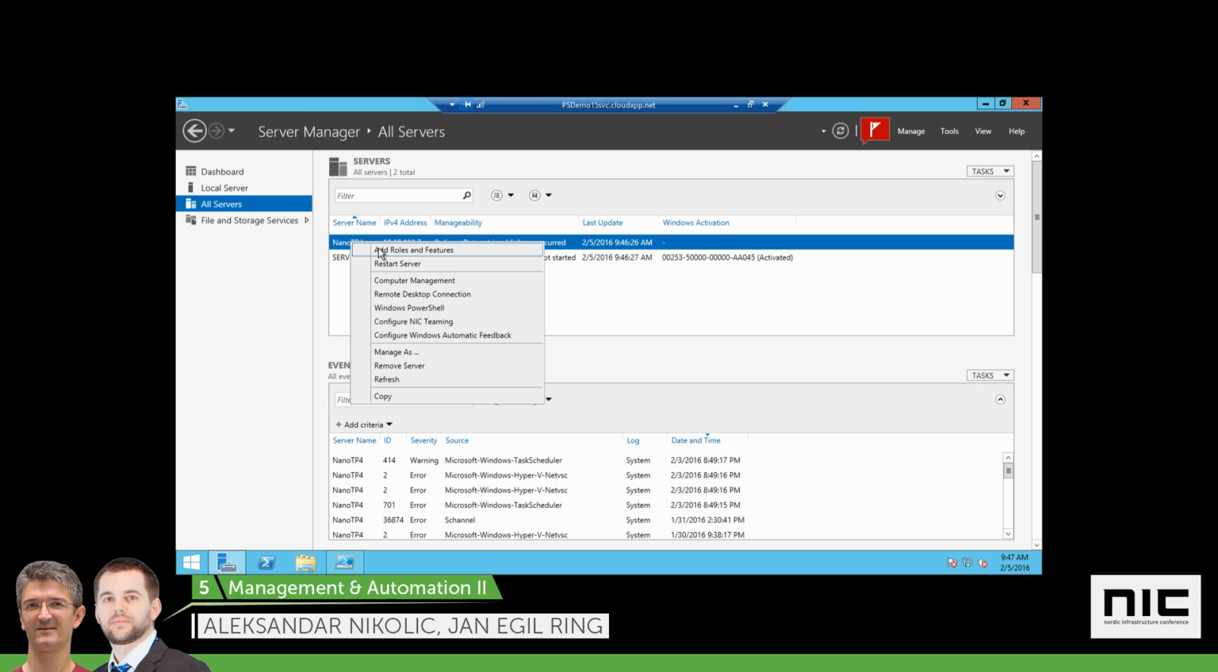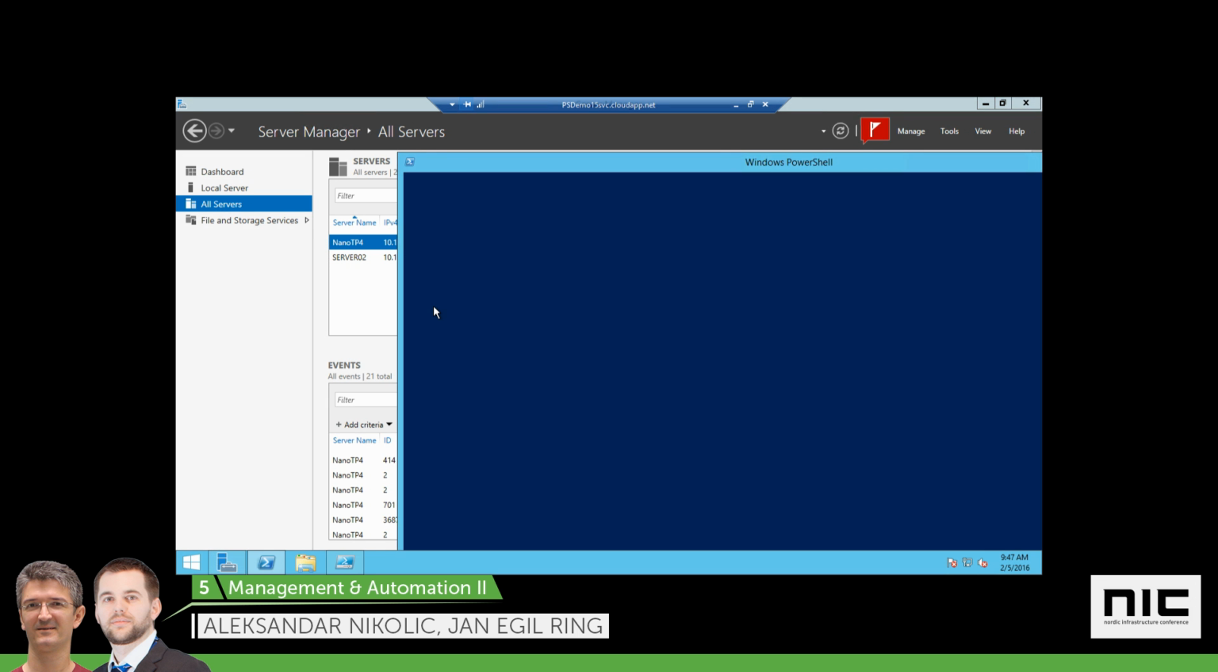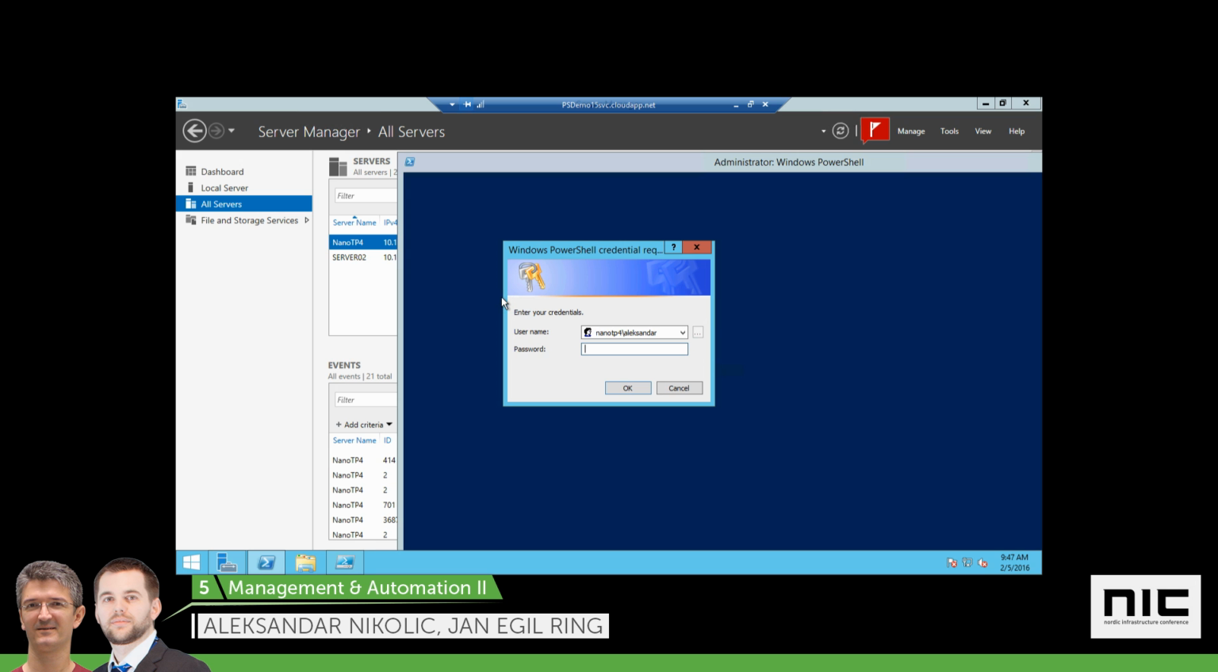So what's available here, and it works: Restart Server works. Computer Management doesn't work. Remote Desktop Connection doesn't work, as we said. It's not supported at all. Windows PowerShell works. So if you choose Windows PowerShell, you need to specify a password.